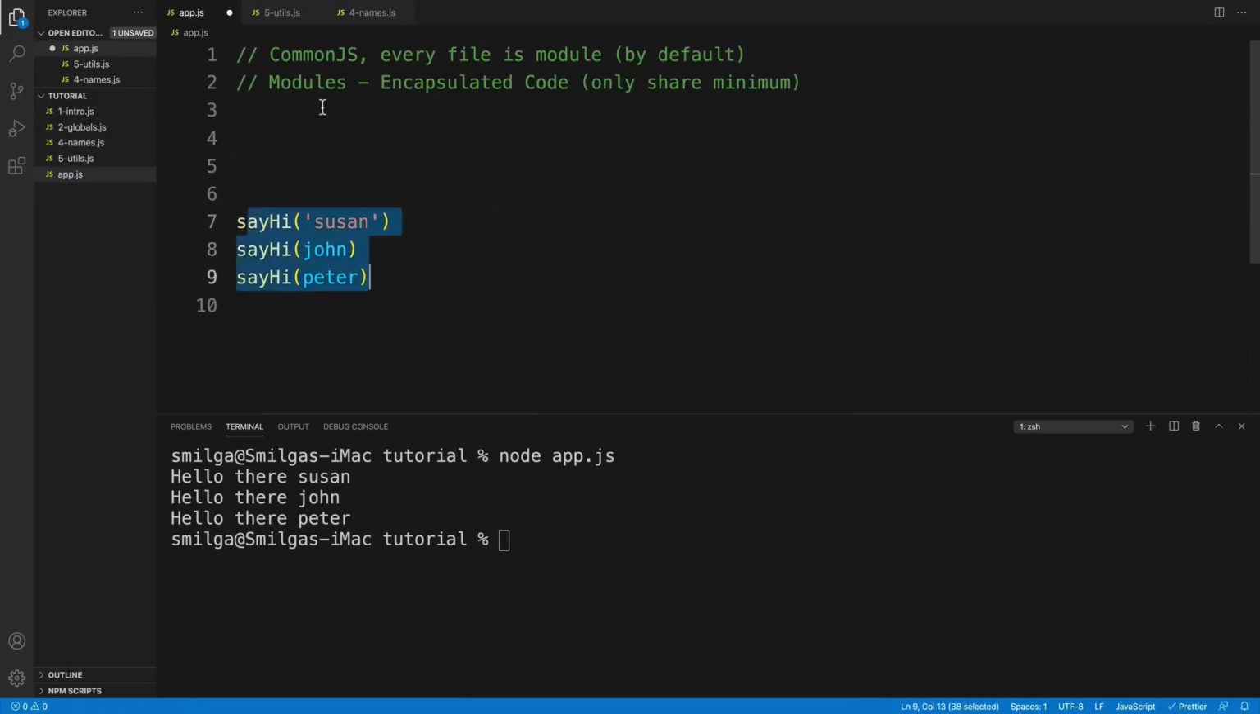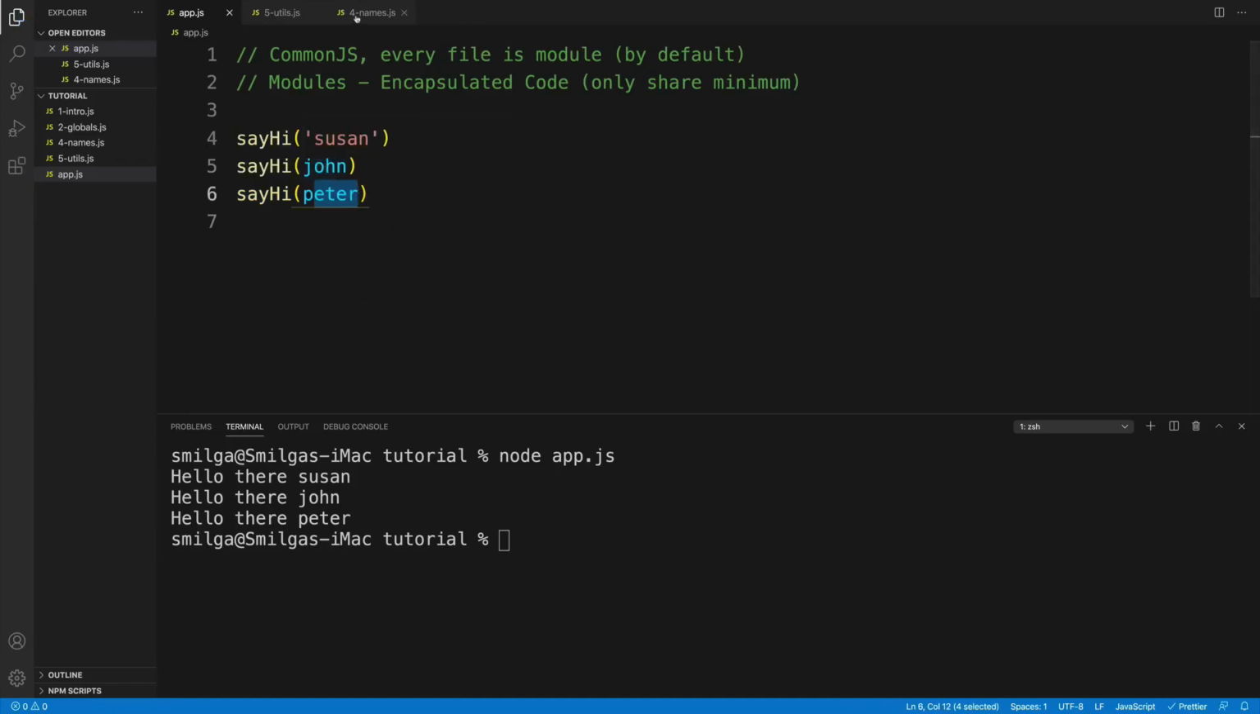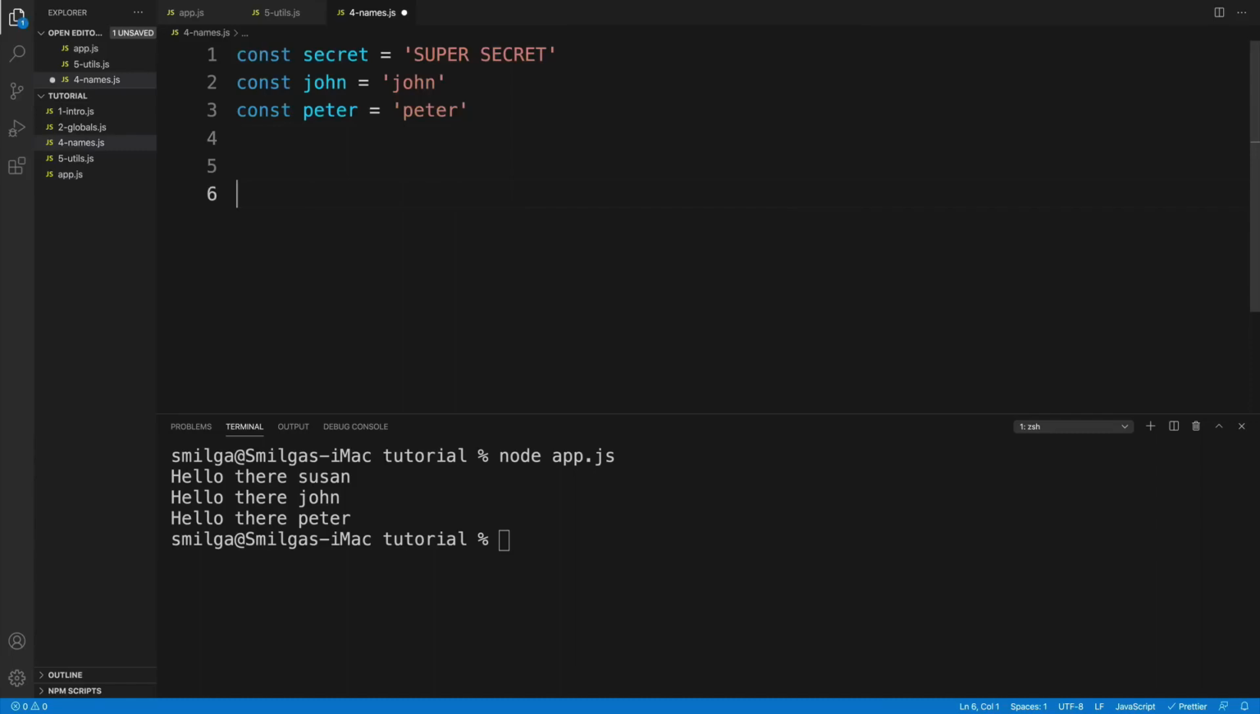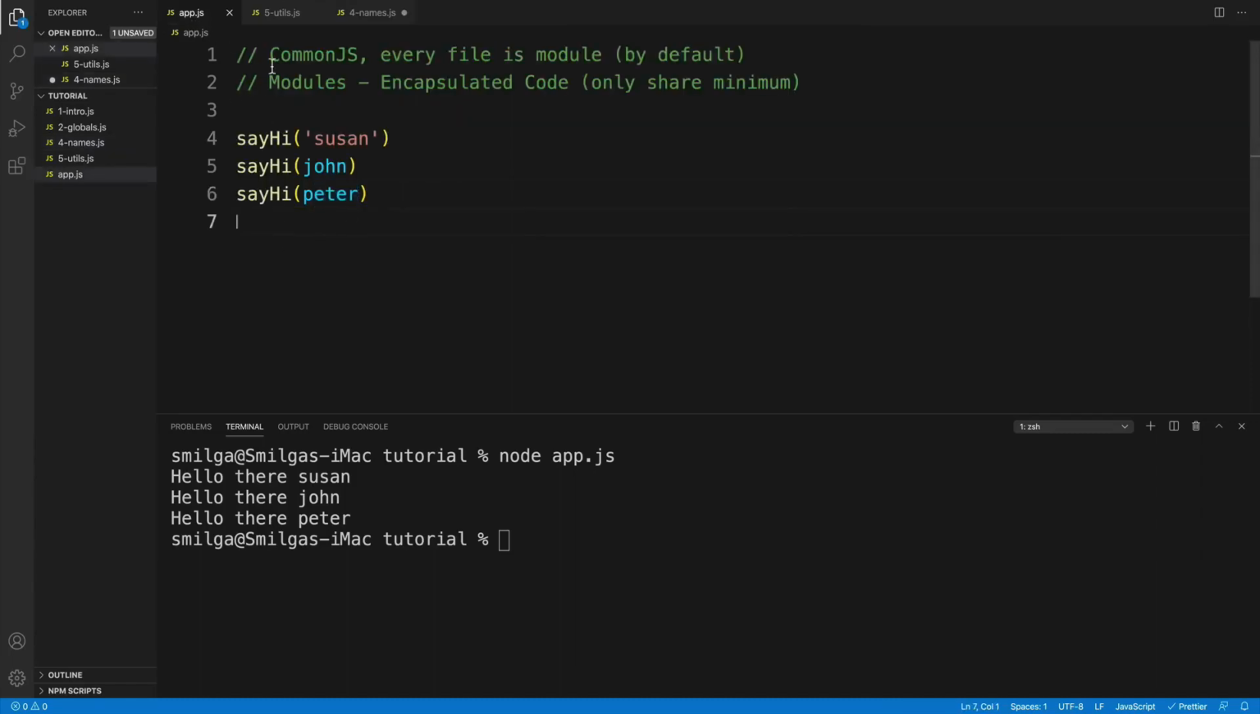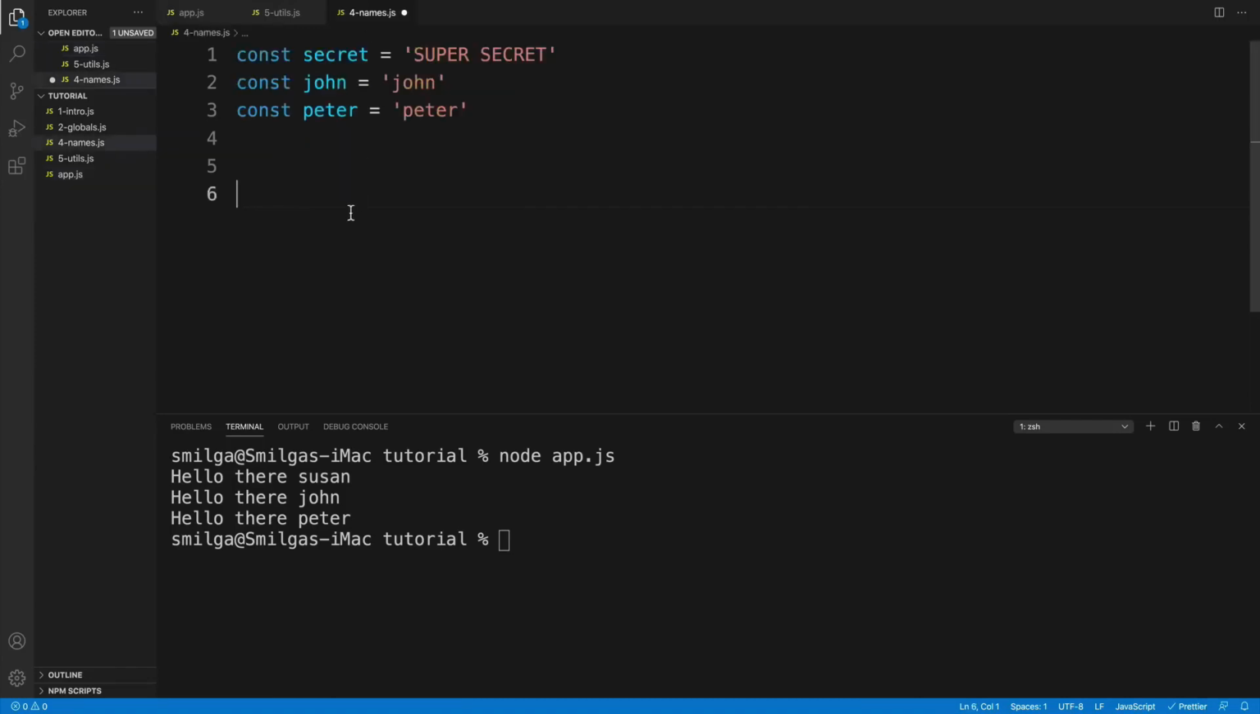Is this app going to work, or is it going to break? And of course, the answer is it's going to break because we have no access right now to say hi or to John or Peter. So why don't we go to the names and console log something? And as a side note, yes, you can console log this in the app.js. It is a file, so by default, it is in a module. But since we'll do most of our work in the names and utils first, why don't we go to names, and that way we can also see how we can run the file just by using a node.